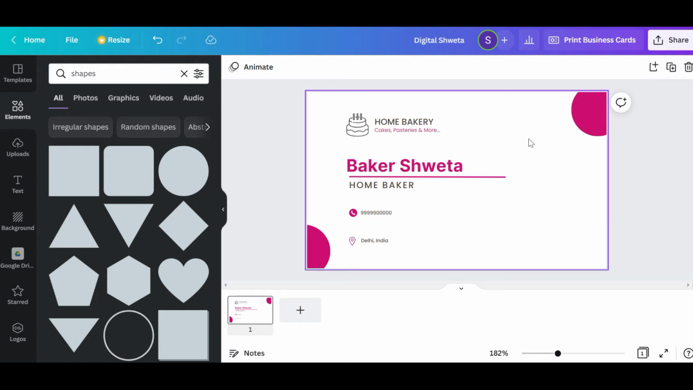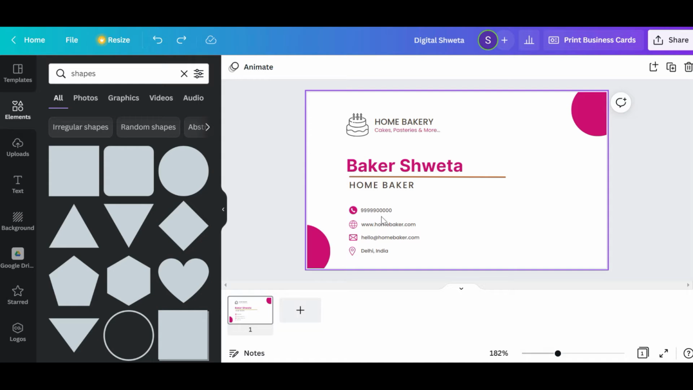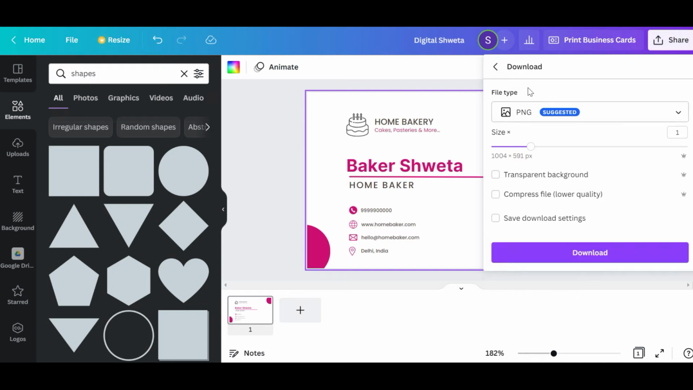If you press Ctrl Z or you click on this undo sign, you will go back to the original changes that you had made on this page. You can see your basic card is ready. If you want to print this card, you need to download a copy of this card. Let us download that. Go to this share button on the right hand side top corner. Click on download. Click on the PNG file which is already suggested.